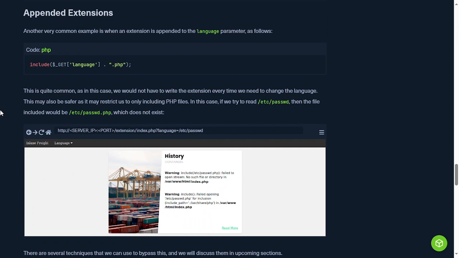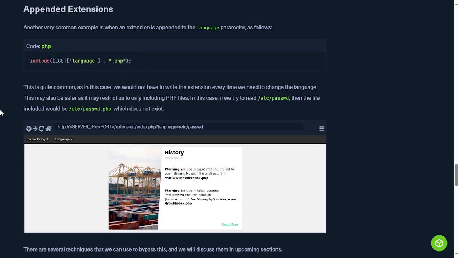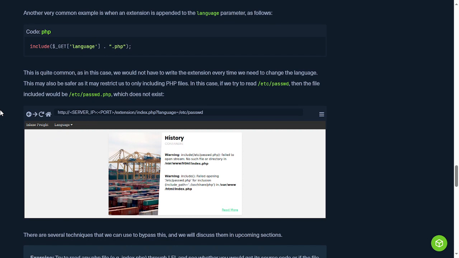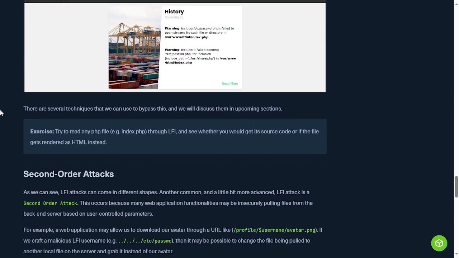Appending extensions. Another very common example is when an extension is appended to the language parameter. This is quite common, as in this case we would not have to write the extension every time we need to change language. This may also be safer, as it may restrict us to only include PHP files. In this case, if we try to read /etc/passwd, then the file included would be /etc/passwd.php, which does not exist. There are several techniques that we can use to bypass this, and we will discuss them in upcoming sections.